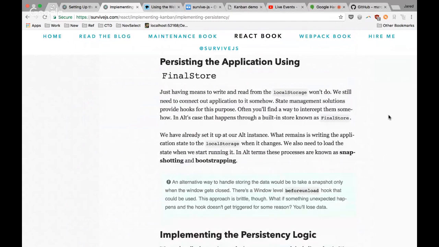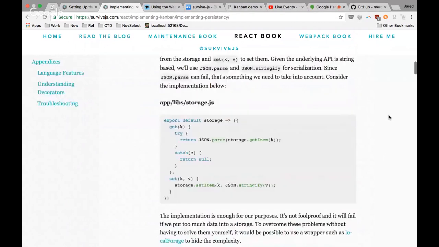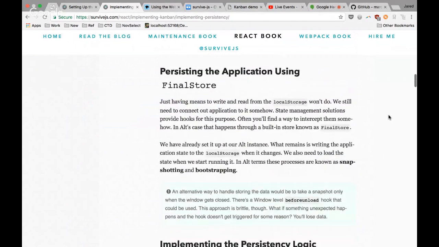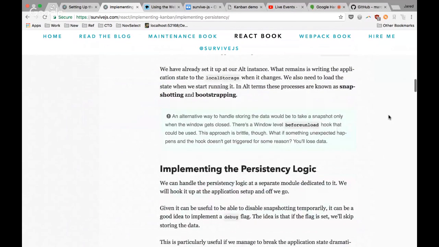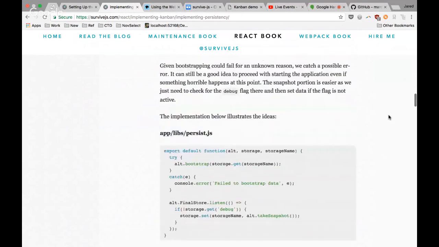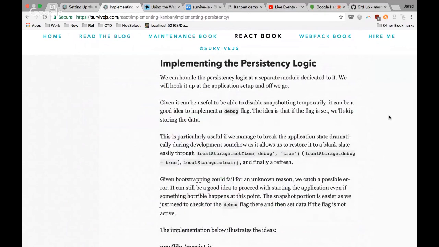So the next thing, and this is where it got a little magic, if you will, it talks about persisting the application using final store. And it even sort of mentions, oh, we already have a final store and we're just going to leverage that and do some snapshotting and bootstrapping and bada bing, bada boom, you're done. And you're like, okay, I didn't follow any of this. What is he talking about, right?